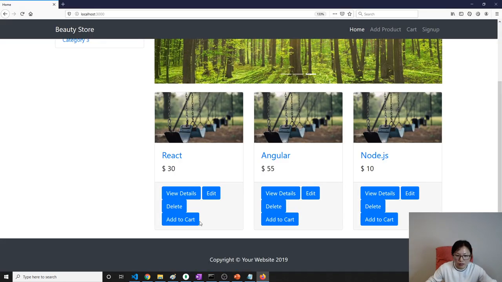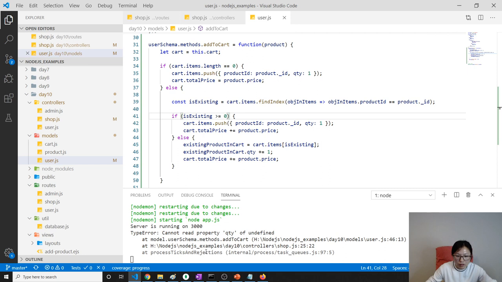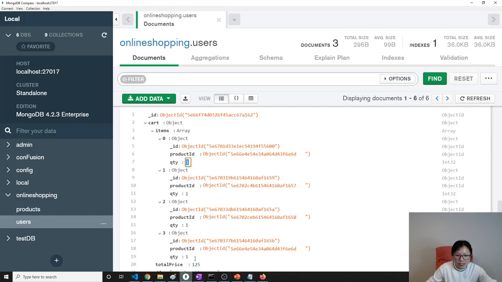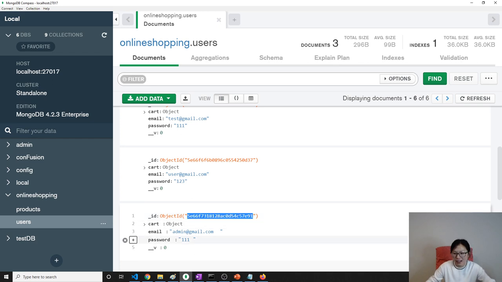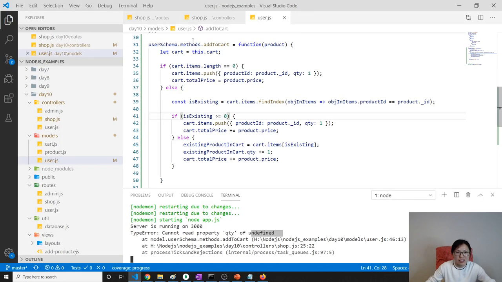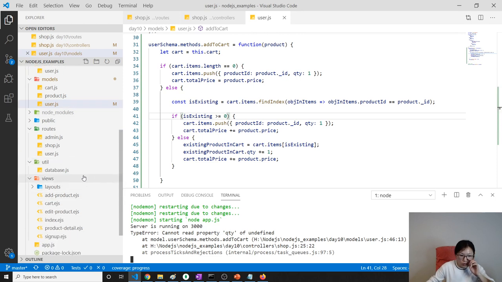Let me try again, okay. Seems has error. Cannot read the quantity from undefined. For better testing, we're using another user to start from scratch. Okay, because that one is kind of ruined. Okay, let's start again. Okay, let's stop this one. Okay, stop this one. And what we're gonna do is we change that to app.js.